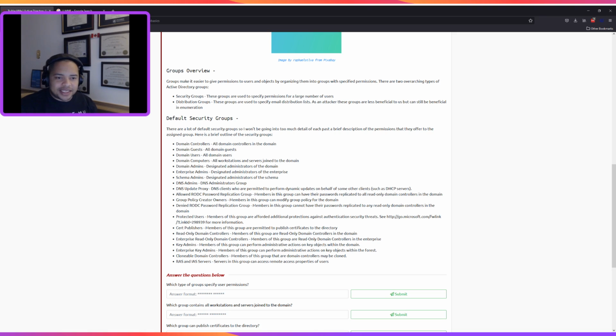Domain controllers, domain guests, domain users, domain computers, domain admins, so lots of domain stuff. Enterprise admins, we haven't talked about enterprise yet. Schema admins, DNS admins, DNS update proxy, allowed RODC password replication group, that's a mouthful. Group policy creator owners, denied RODC password replication group. This sounds cool. Members in this group cannot have their passwords replicated to any read-only domain controllers in the domain. So RODC, read-only domain controller.